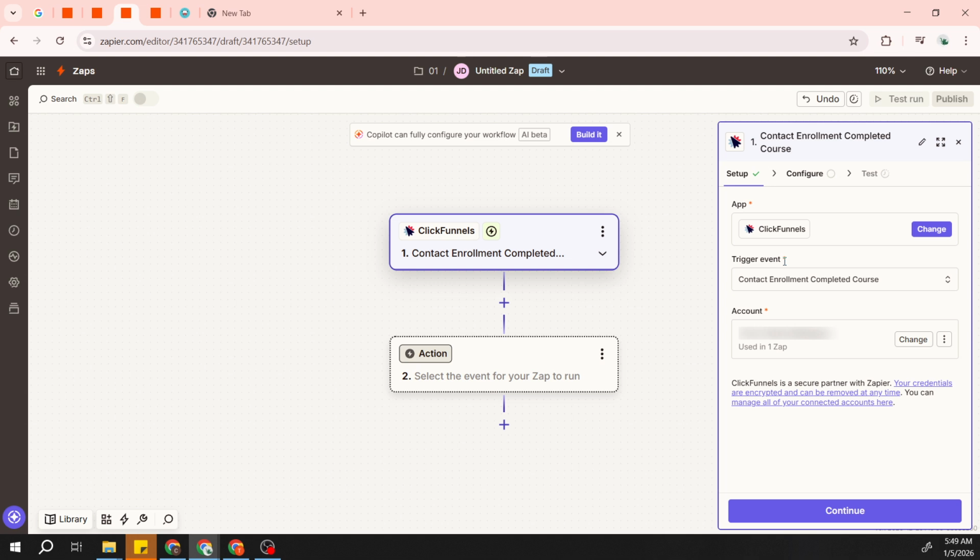When Zapier prompts you, authenticate your ClickFunnels account. This lets Zapier securely read the event data it needs. You can also narrow down the trigger to a specific funnel or page if you want more control. After that, pull in sample data so Zapier has a contact to work with while you set things up.